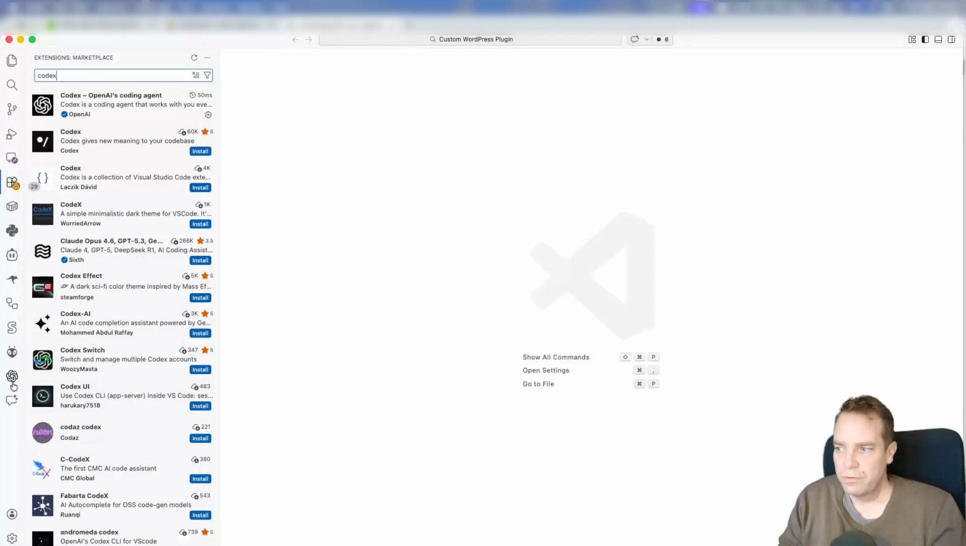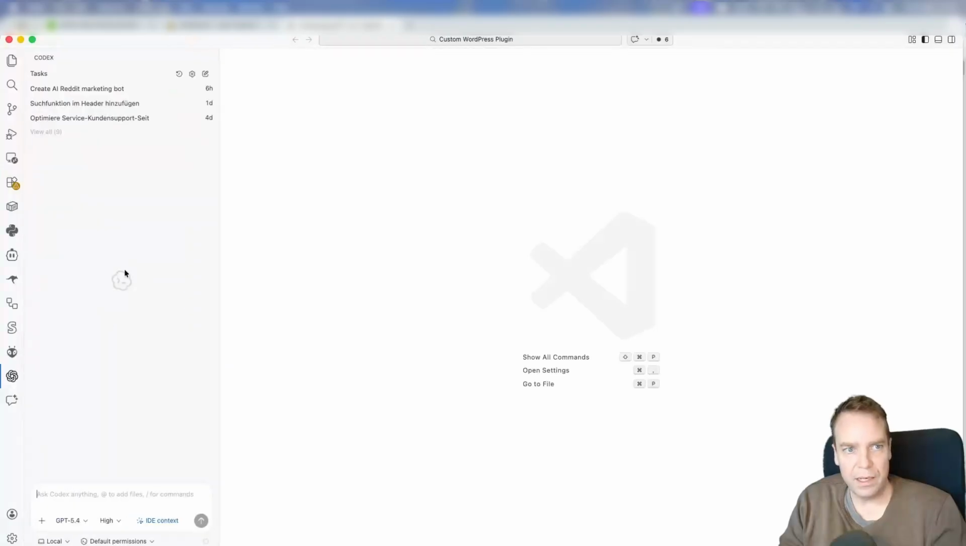Then you click on the Codex icon here and connect it with your GPT account. Then you can see here's the new version, GPT 5.4. Of course, you can use different models, but since this is the newest, most intelligent, best model from OpenAI, we are of course using this. Then you can set the thinking level: low, medium, high, extra high, reasoning depth for complex problems.